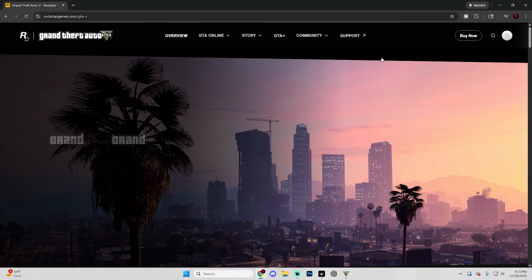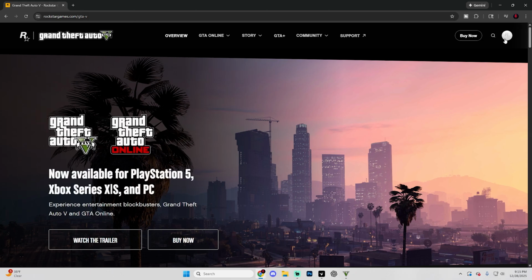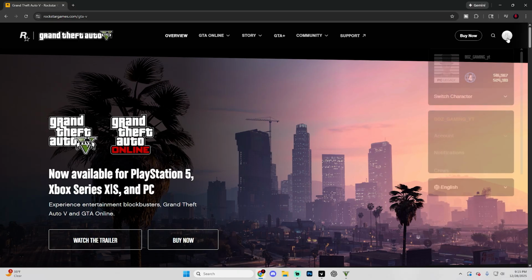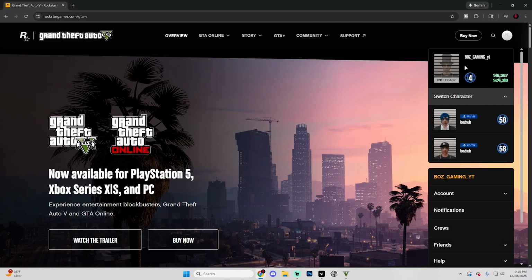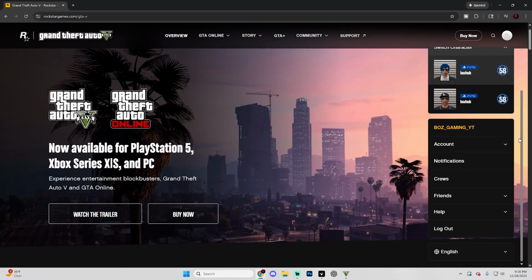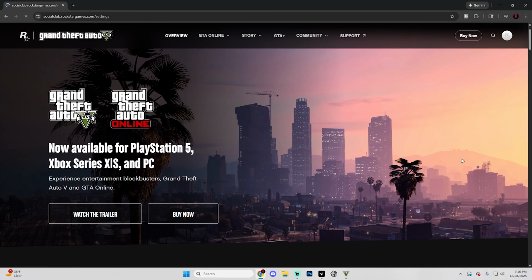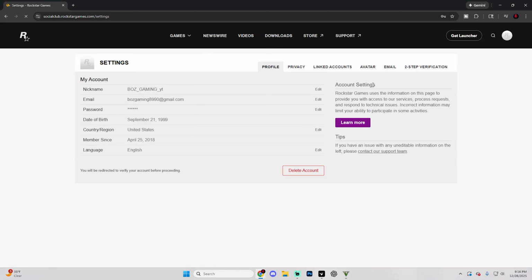rockstargames.com. Once you're on rockstargames.com, go ahead and select the profile icon up in the top right and select sign in just like so. Once you do sign in, you're going to see all these different options pop up. Essentially, what you're going to want to do is just scroll down and you're going to see specifically a tab on here for account. Select that, and in this section, you're going to want to select settings just like so, and it's going to redirect you to a page that looks like this.